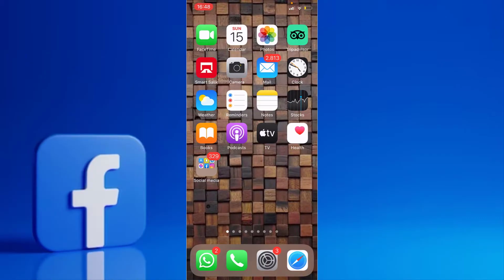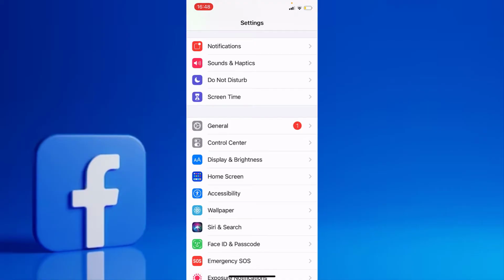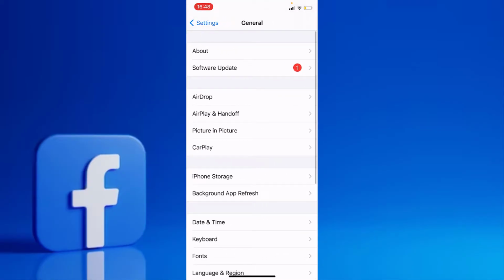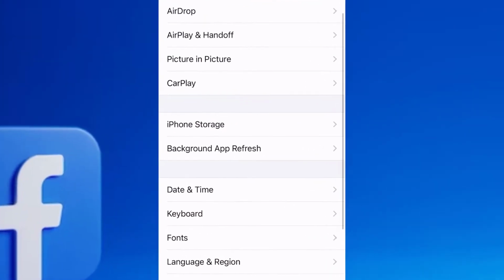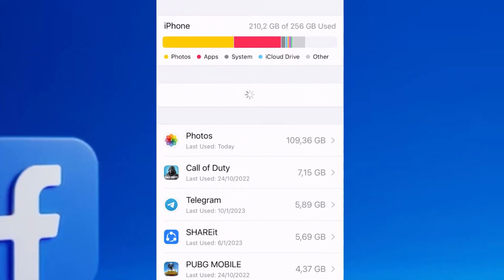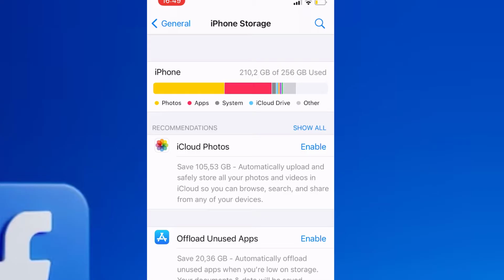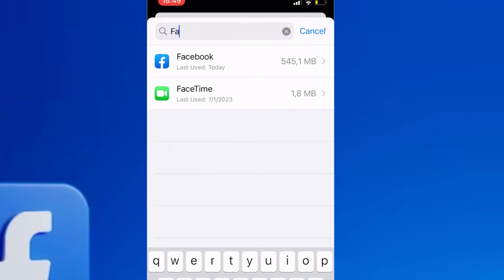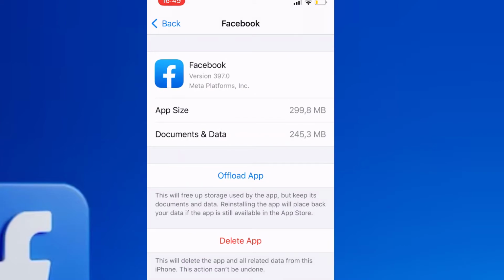Then guys, the second step that you need to do is go and open your settings. And guys, go directly and tap on general. After general, tap on iPhone storage in the middle of your screen. Then you need to wait a few seconds. Then guys, on the top on the search bar tap Facebook. Then guys, in the middle of your screen there is offload application.